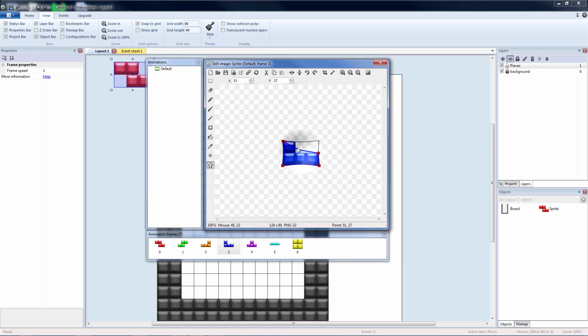1, 1. Second point is 39, 1. Add a new corner.